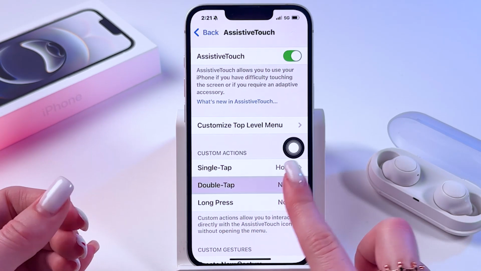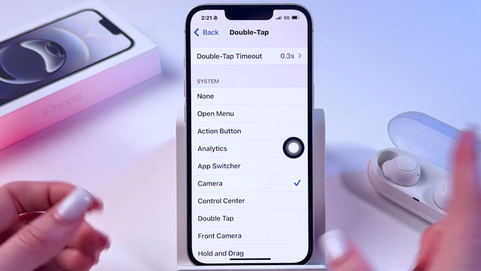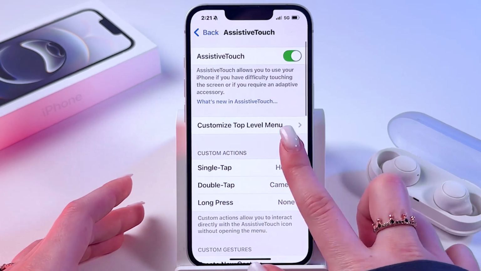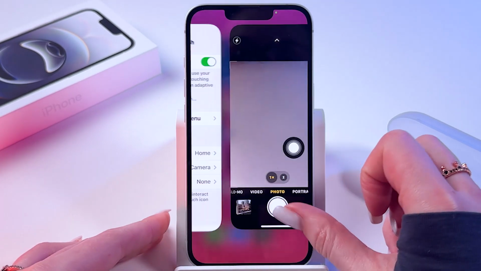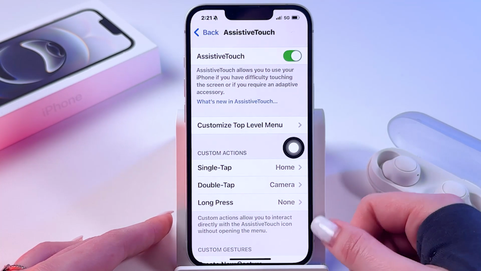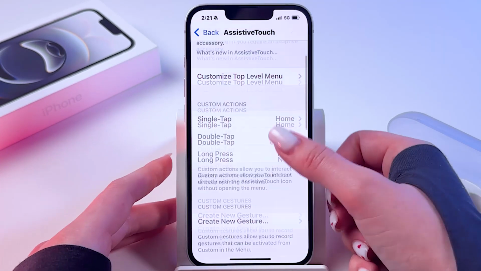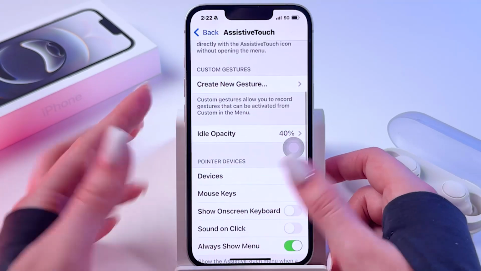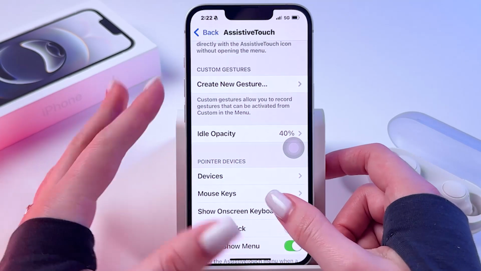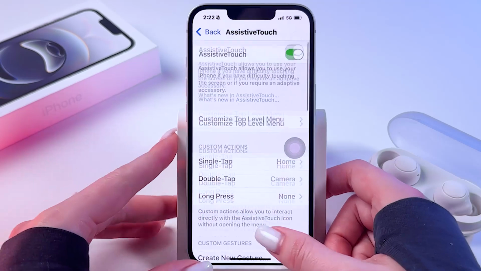Additionally, you can set double tap action, for example, to open camera, like that. You can also set long press, you can customize menu if you decide to leave menu, and you can also create your own gestures here, change opacity and so on.